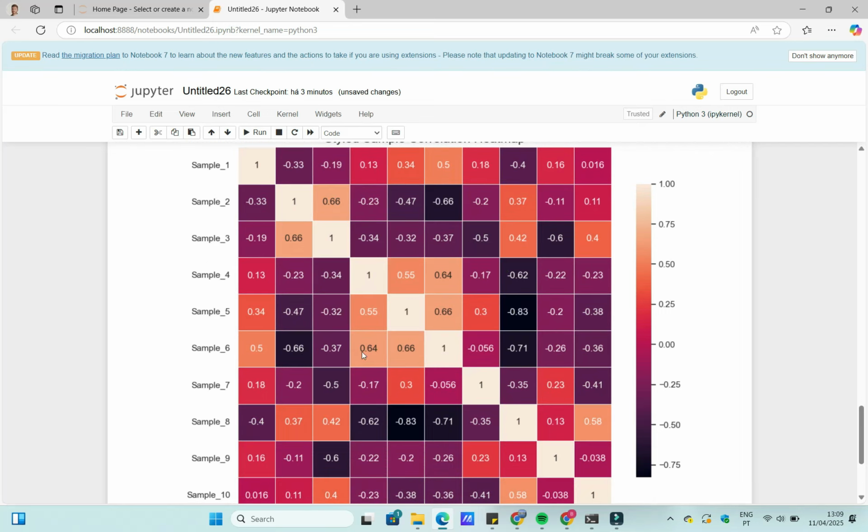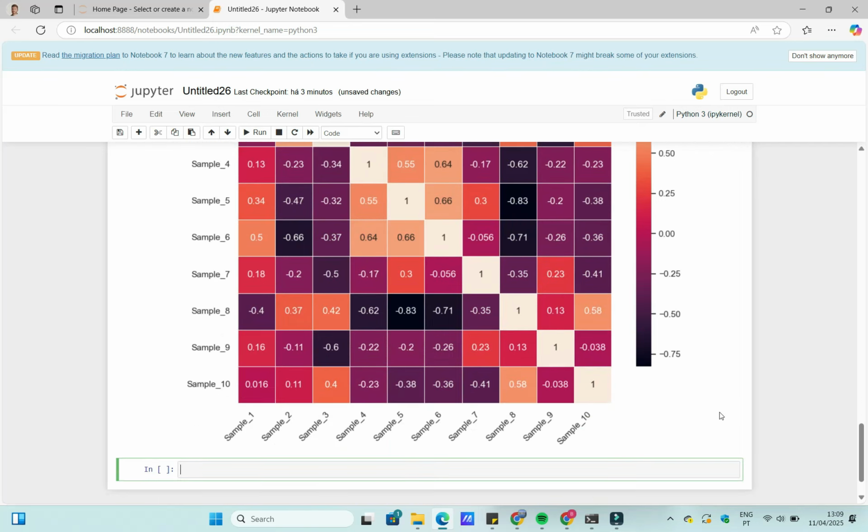And that's it. You now know how to create beautiful and functional heat maps using Python.